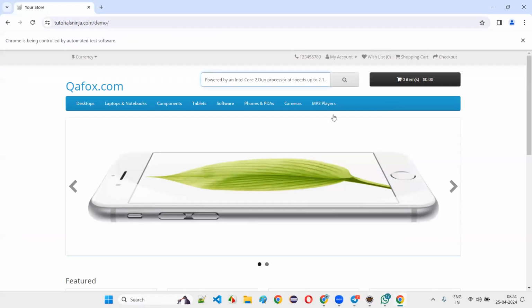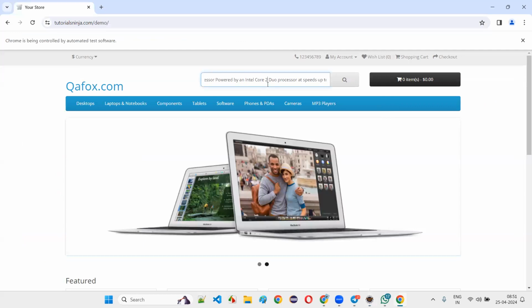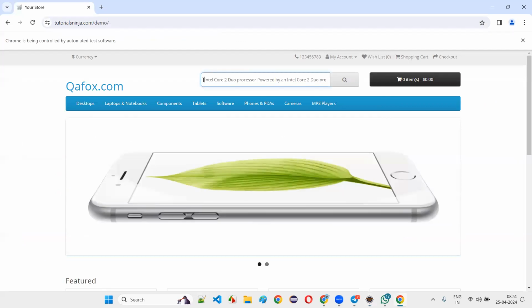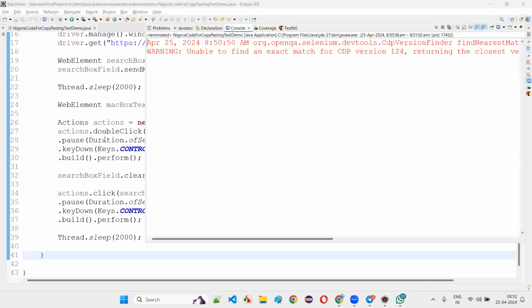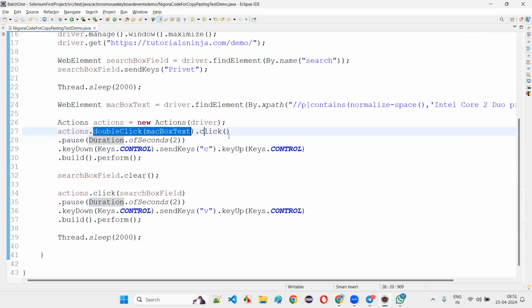Yeah, it's working fine. Powered by Intel. So all the things are coming, right? Intel Core 2 Duo, powered by AMD, everything. Triple click also, we tried this. Okay, this is working fine. And maybe this is the easiest way, I think so.